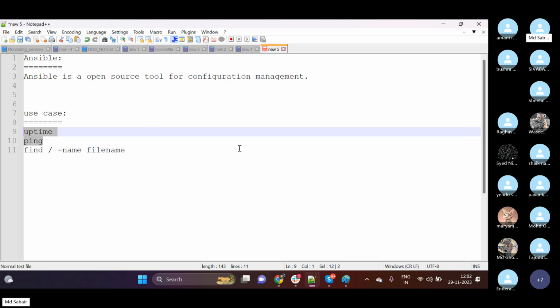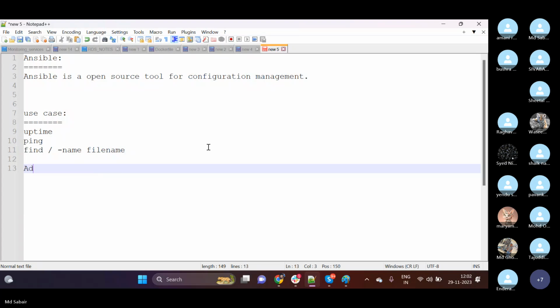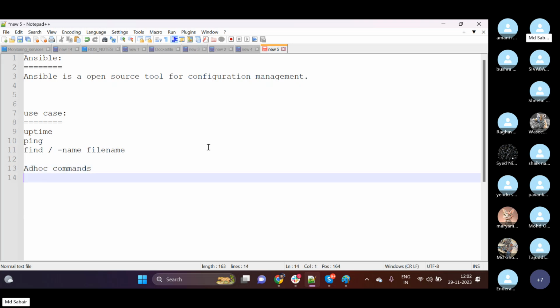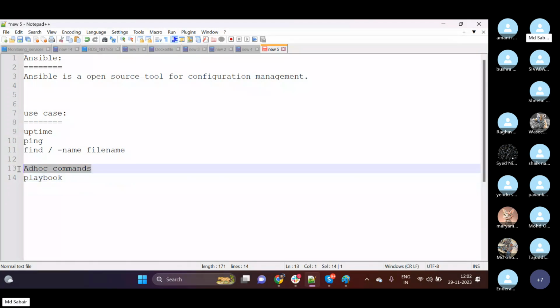So we do have something called ad hoc commands. So we have something called ad hoc commands and we have something called playbooks. Okay, so ad hoc commands, when can we use? This is nothing but a single line command. It will help us to fetch the output. No need to write a playbook.